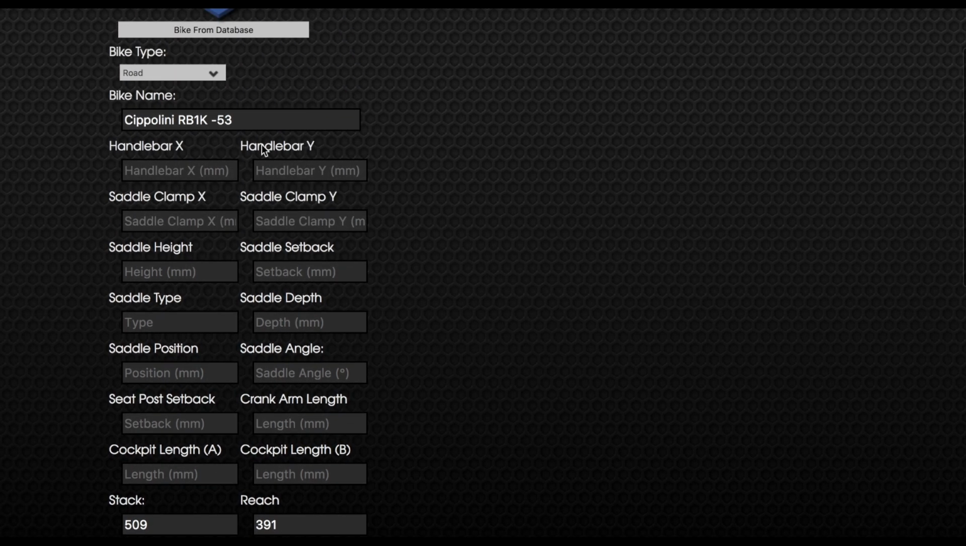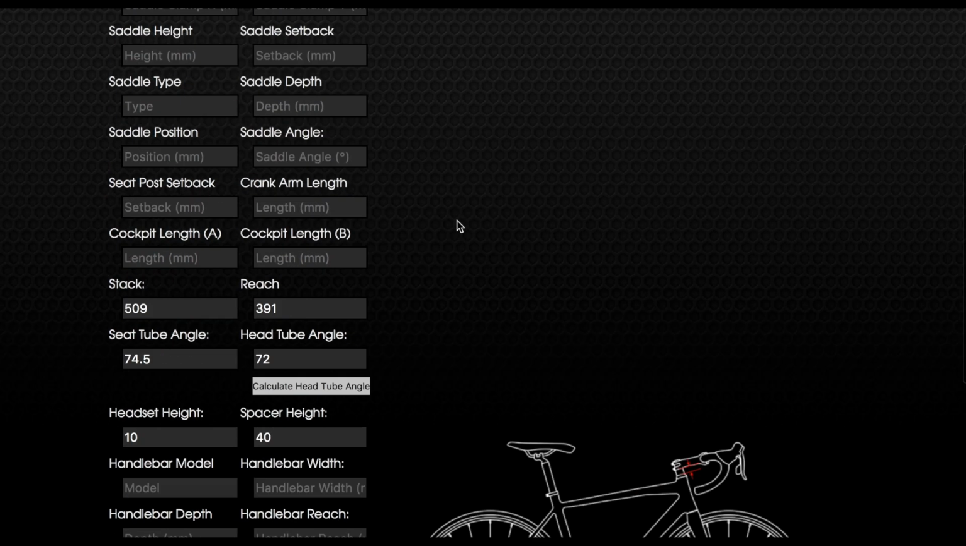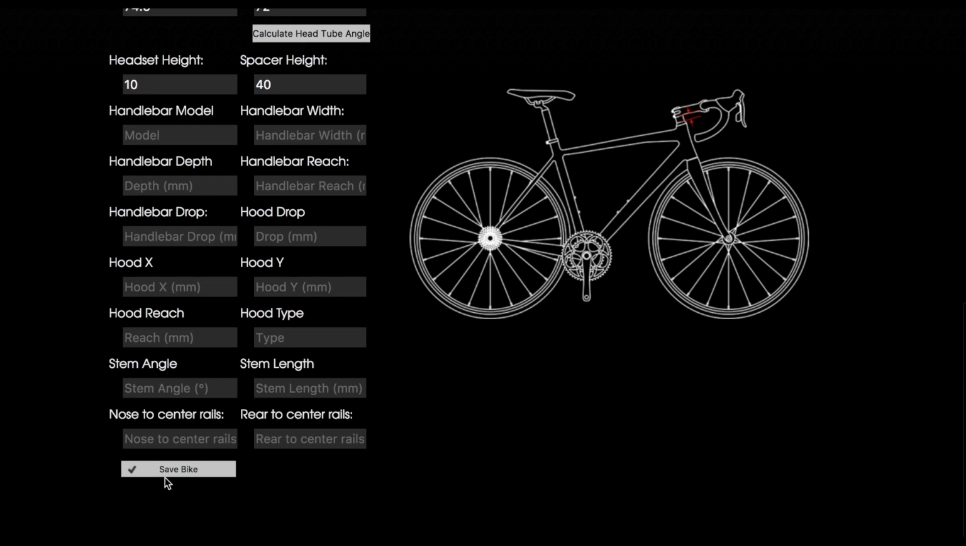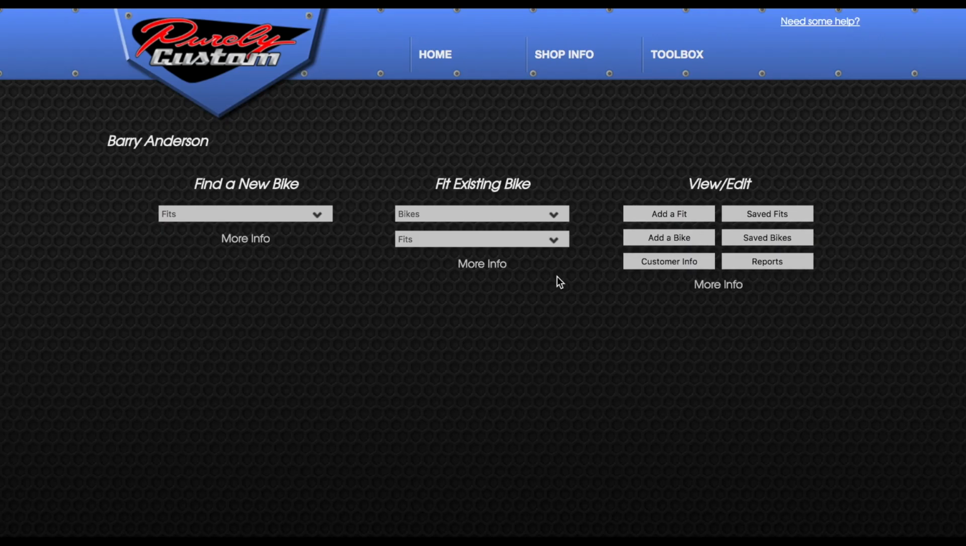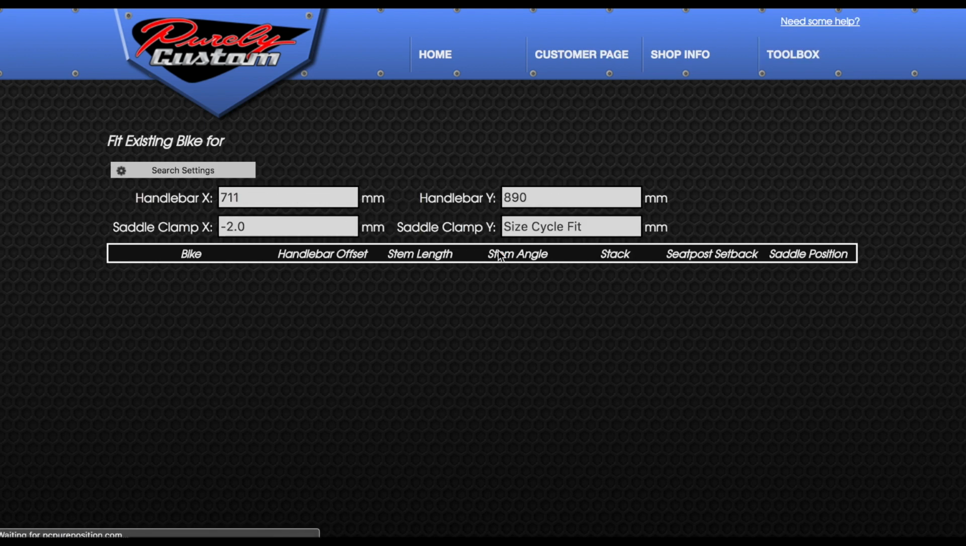Make sure that you've selected the type of bike it is, and then scroll down to the bottom of the page and save the bike. You can then take the client's fit and put it on the bike. We're going to see here very quickly that this isn't going to work, which will bring us to our next talk, which will be about solving problems.